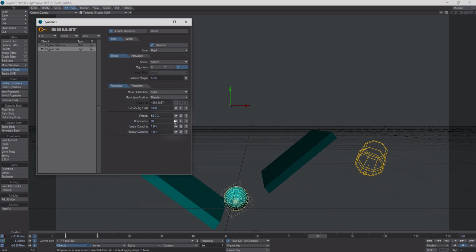Bounciness is self-explanatory. Friction is like what holds things down. I can try turning that to 20. Let's see how that looks. So let's see if that looks any better. I'm going to press play. Still not so great. So we need to change some of the item properties for the platform.